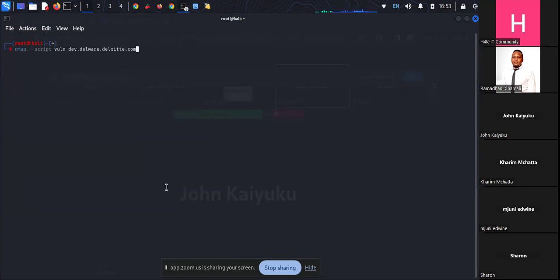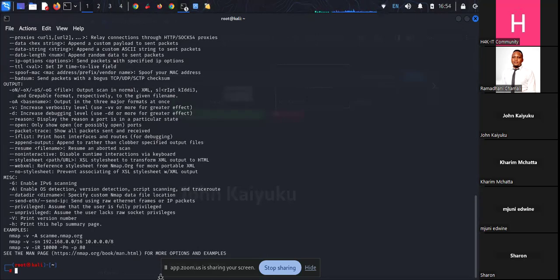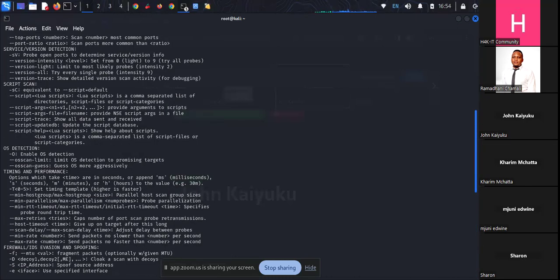But just say Nmap and then you can type help. So you get to see some of the commands that you can run to help you in achieving different objectives.